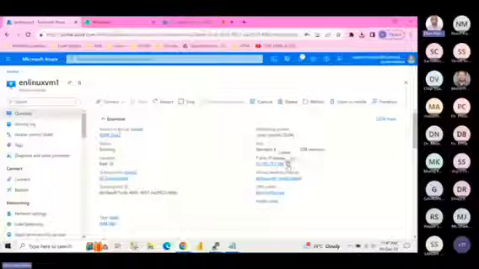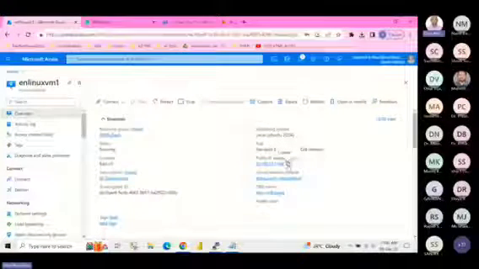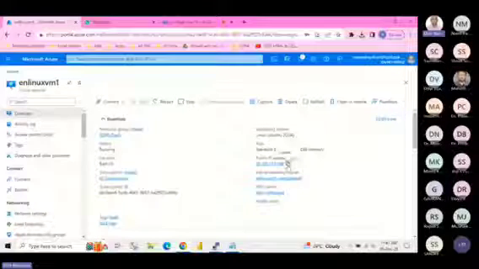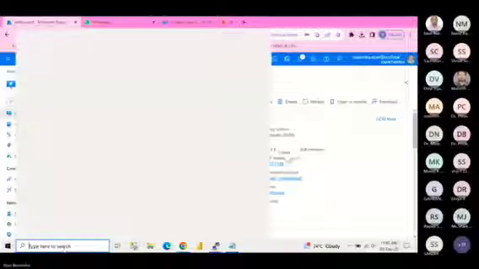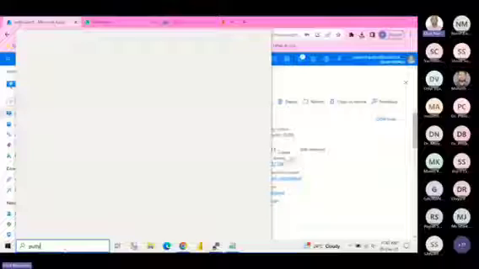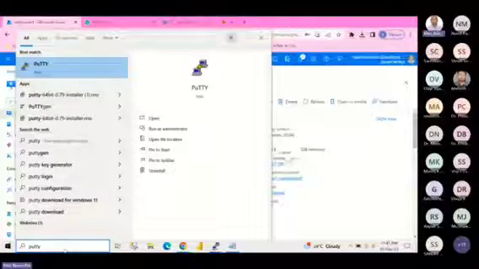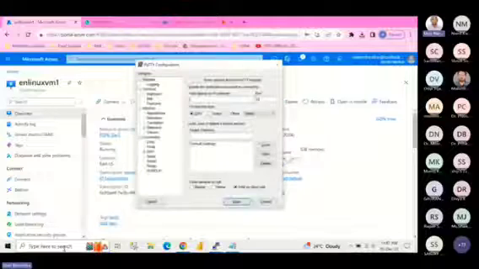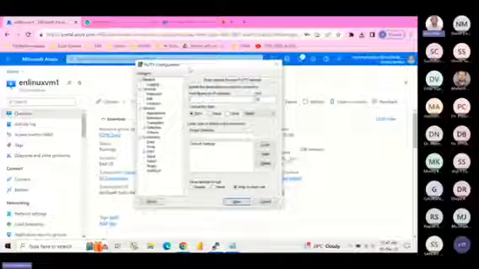Once you copy this IP address, go to Putty. You might already have downloaded Putty on your laptops. Just open that. I'm opening Putty from my laptop. This is the Putty software. Can you all see the Putty? This is the interface window.